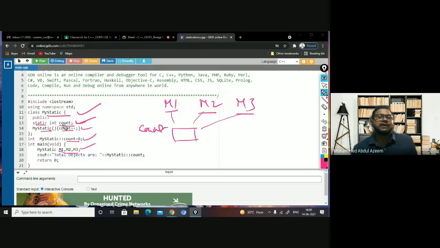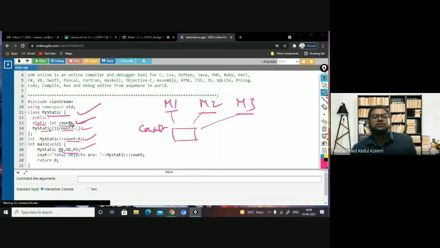If you had taken this count without static, it means by default it is auto, right? So if I take it as an auto storage class variable, then memory for this count is going to be allocated under each object. But now since it is a static kind, memory is going to be created once and shared by all these three objects.